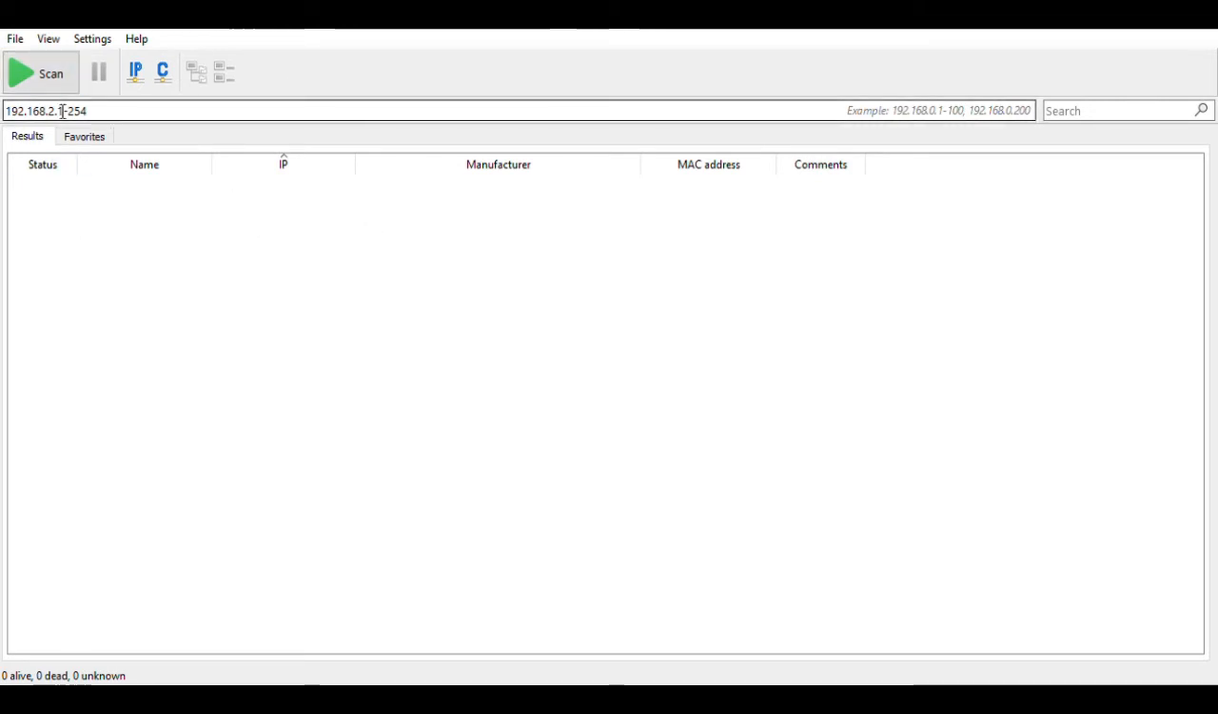As you can see here, there's a start button, so you can start and stop anytime. Here in the address field, you can put the address range that you want to scan, and here it will show you the result. For example, if I want to scan my entire network, my network is 2.1 to 254, so it will scan the entire network.